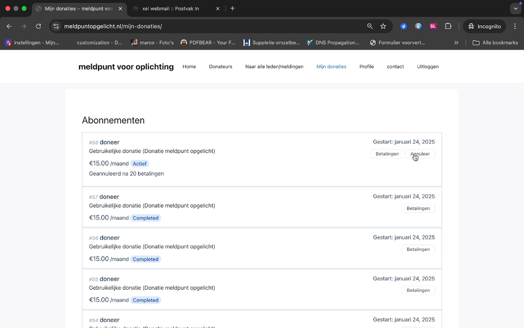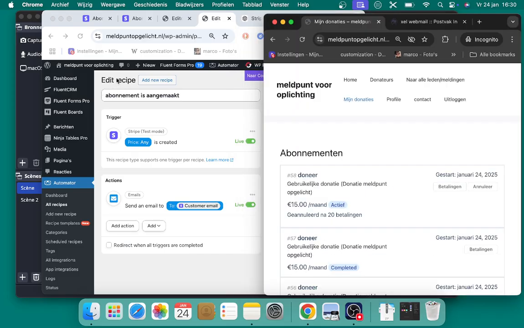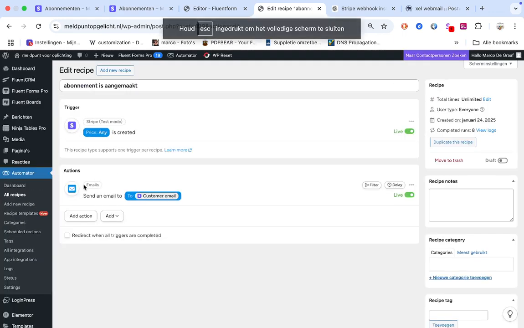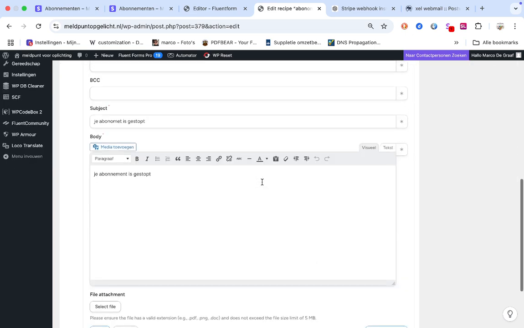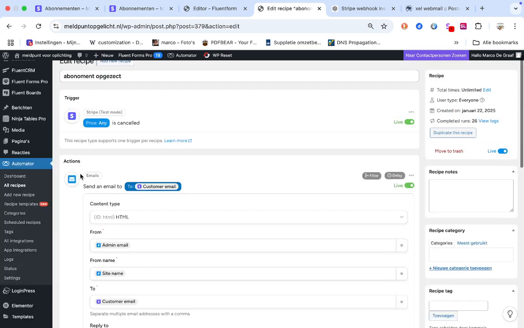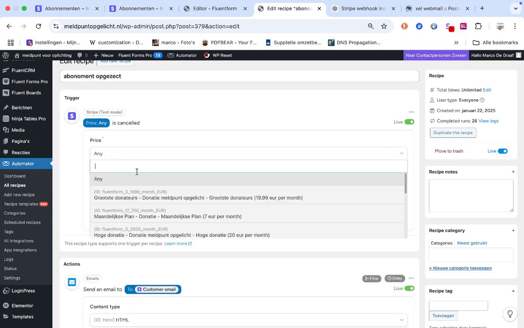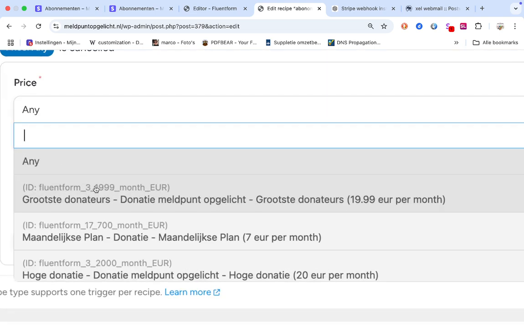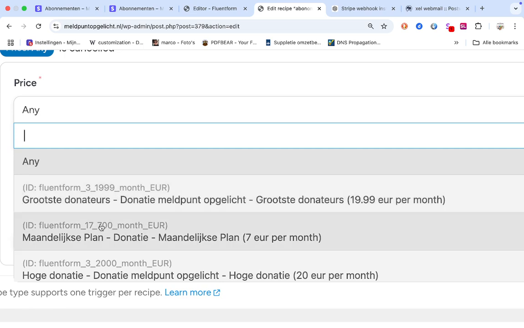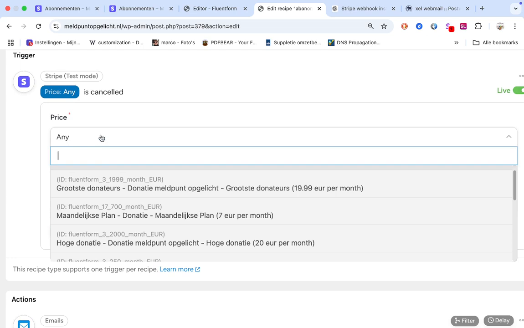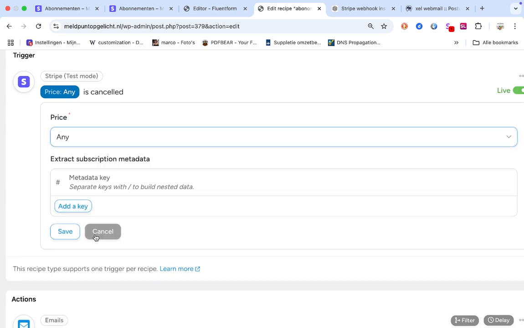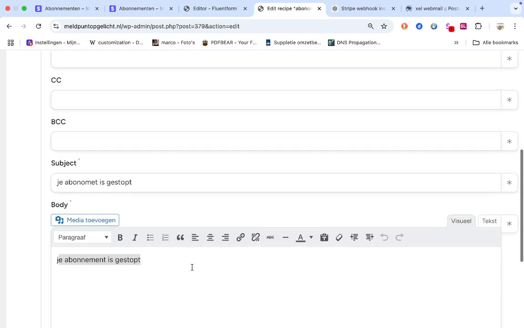Now we can cancel the subscription. So here we have the canceling of the subscription, and let's see how those actions are working. If you go to all recipes, you can see that I have made this trigger, with this Dutch text, subscription is cancelled. You can also choose from multiple subscriptions that you have. Now keep in mind that you can see here the form ID. This is from another form than this one. So this is form ID 3 and this is 17. It's a little detail, and then they will receive an email.